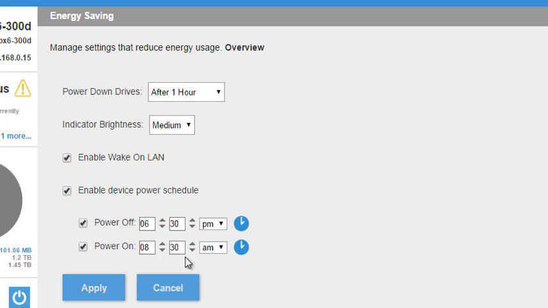So what happens, every morning when I come at 8:30, the device will automatically turn on, and while I'm leaving by 6:30, I don't have to shut it down, it will automatically shut down the device. So these are the options available under energy savings.